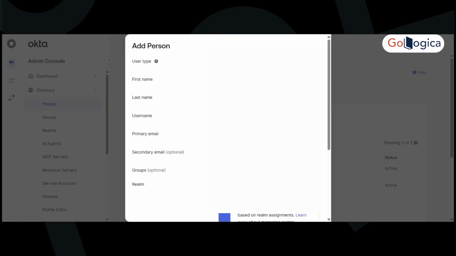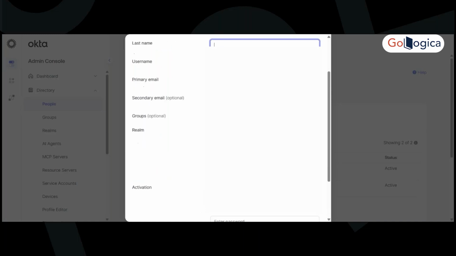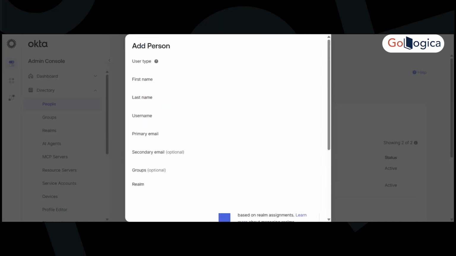Let me enter the data again. Yes. What are you saying, Prashant? What does activation do? I mean, if you don't activate, he will not be in the system.